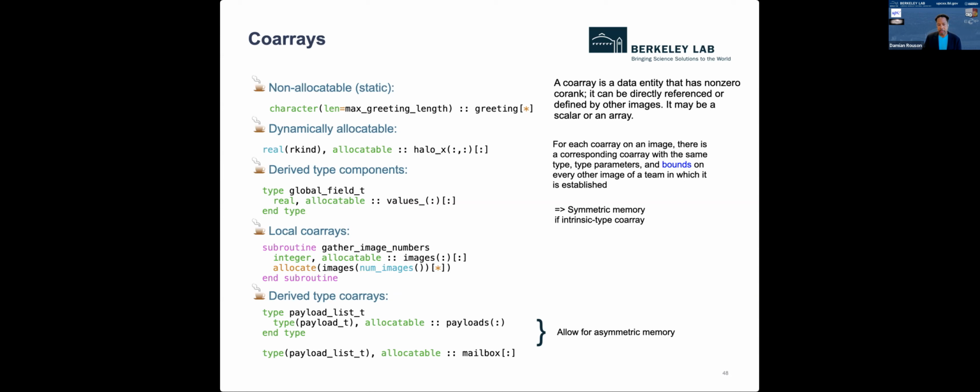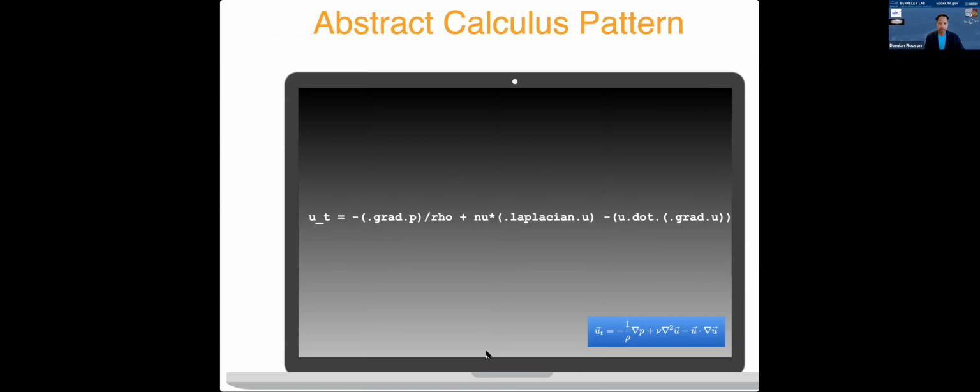When those worker images finish their tasks, they have to post a payload in a mailbox that another image can pick up if it has a dependency on that data. So this is an example of a derived type coarray.